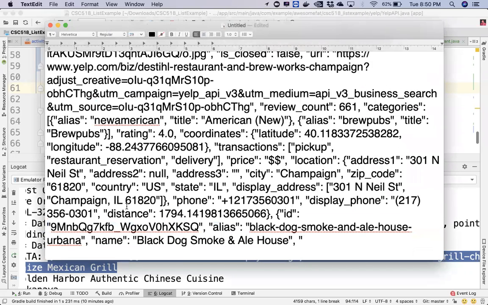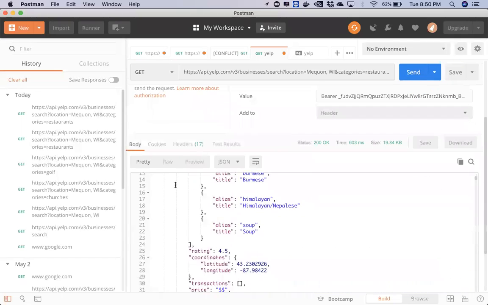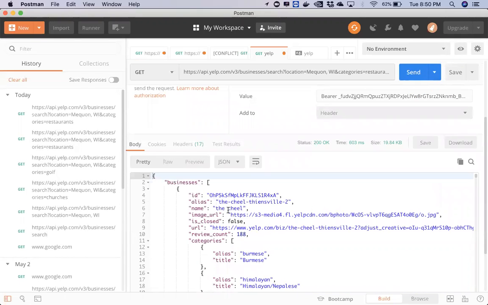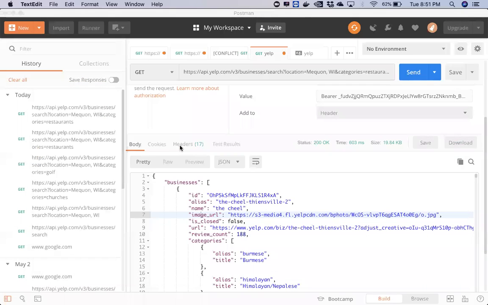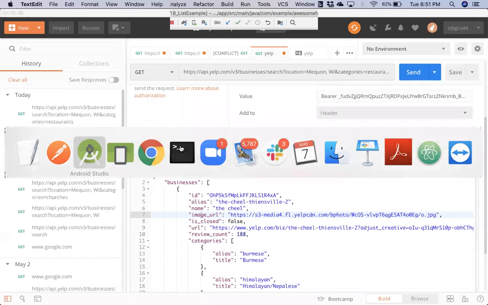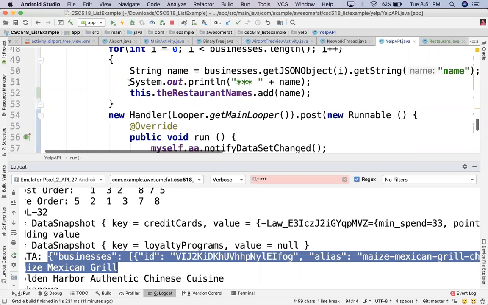It might be easier to look at it in Postman because it'll format it for you. You might be right. It's good enough. All right, so we have the name. We're already getting that. We have the image URL. We can get that real easy, right? So that's pretty much the same thing that we did before. So I'm just going to print that out as well.